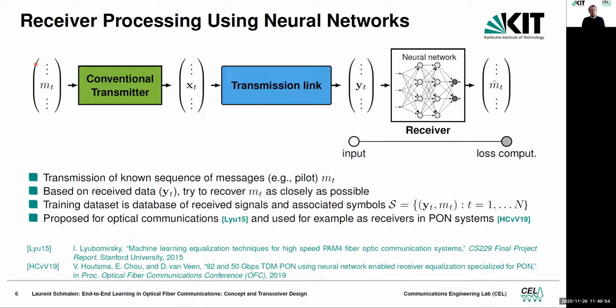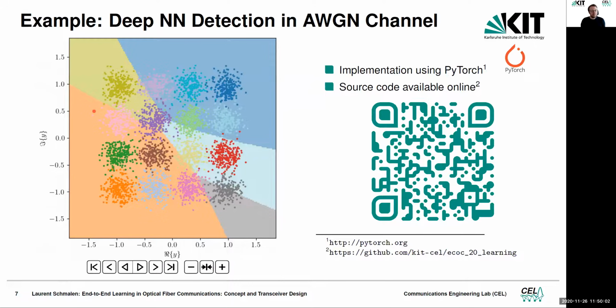So this has been proposed on multiple occasions already for optical communications. And we're looking at an example of an AWGN channel. So if you like to play around with this, we provide source code using the PyTorch library by Facebook. You can use the QR code to get to our GitHub page where you can find the source code.